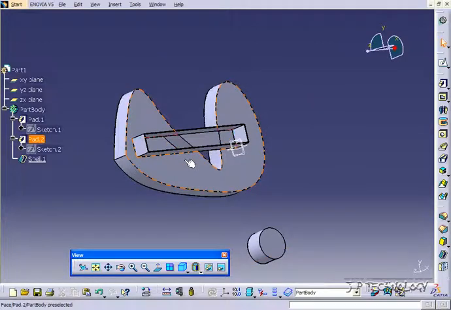So the shell feature, when you're trying to shell out a part, allows you to create that shell inside of the part without going through and remodeling everything. So it's a real big time saver, and it's a very powerful tool for you.